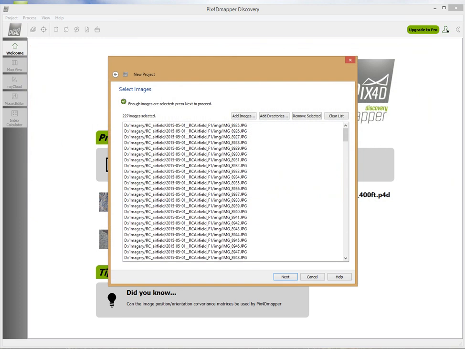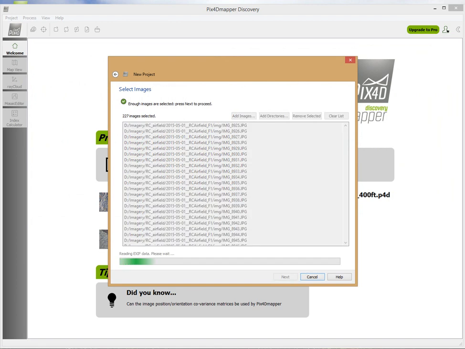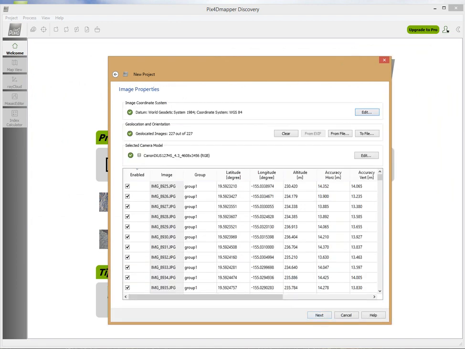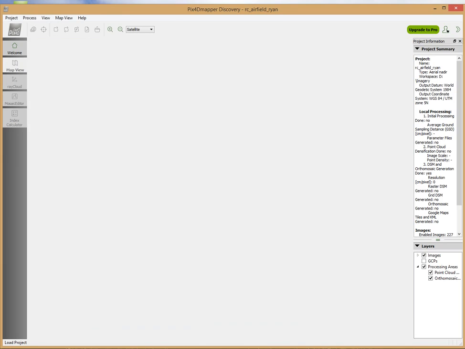And we're going to bring them in. Perfect. And then we're going to just say next. So they have some bit of geolocation information from the GPS on the aircraft as it was moving along and going through its mission. But the accuracy of this isn't high enough for us to do change detection work over time. But for a first run, we're going to accept this information, and then later on we're going to actually add in our ground control point information. But it was able to geolocate 227 out of 227 images. So that's fantastic. So we're going to say next. We're going to say finish.